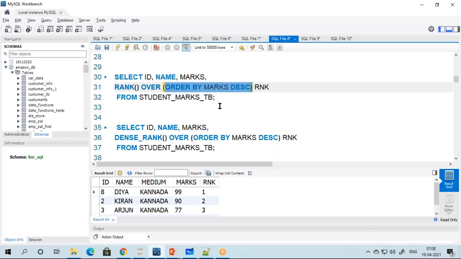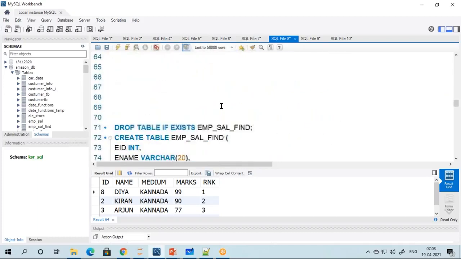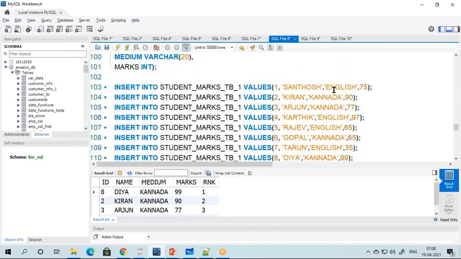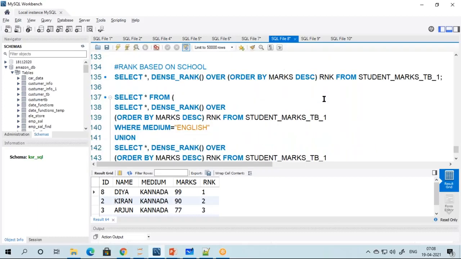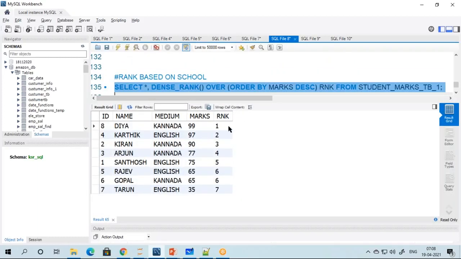Once you have seen this, I gave you an assignment: what if I want it with respect to different mediums of students? I have English medium and Kannada medium, so how can I write it? My rank will not work in that case. This is a rank based on the school. Agree? Dia, who has 99 marks, is getting first rank. Karthik, who has 97 marks, has second rank. But obviously this guy is first rank in English medium, while he is second rank in the school.